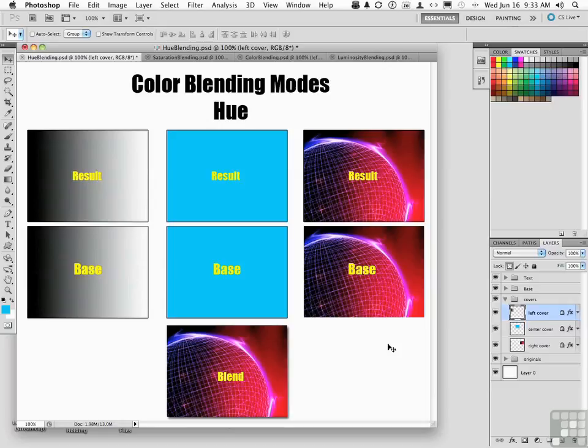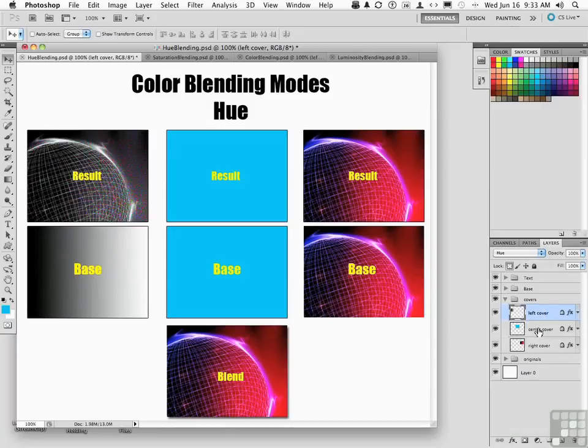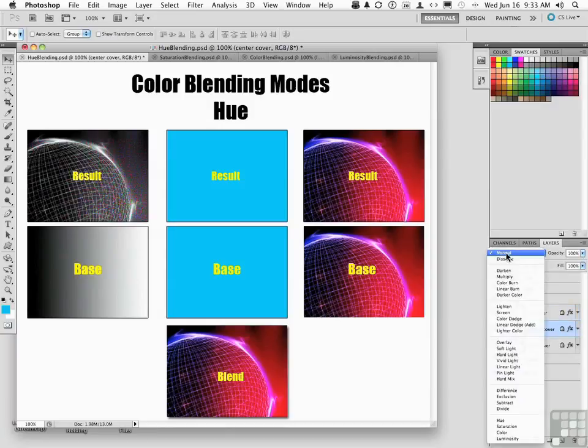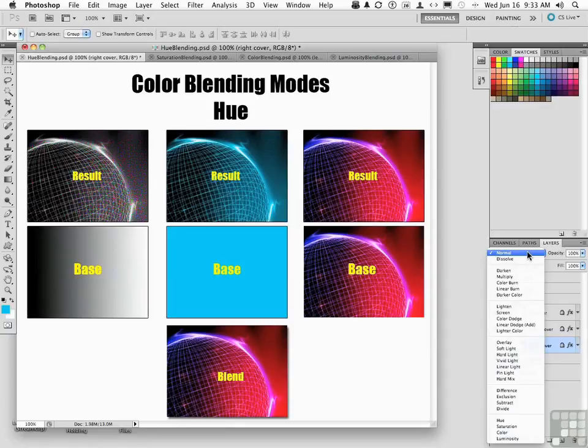When you're working with these, you're saying to the computer, like hue, that's the first one we got up there, computer, take the hue of the base layer and replace the hue of the blend layer with that color. Leave everything else alone. Leave the saturation and the luminosity alone. So let's try that one first. Again, we'll go to left cover. We go into our blending modes and go down to hue. We'll go into our center cover and we'll go into hue. And we should have no change whatsoever because it's the exact same thing.